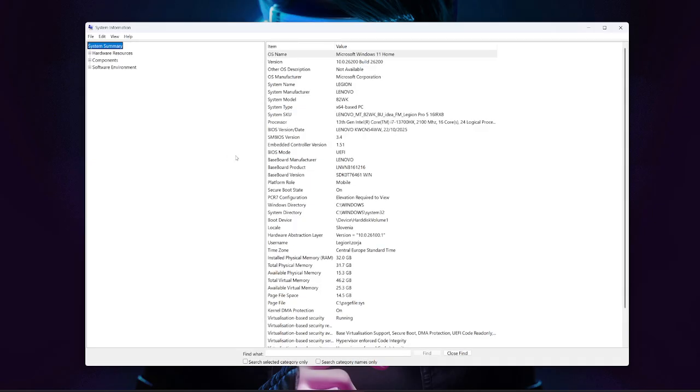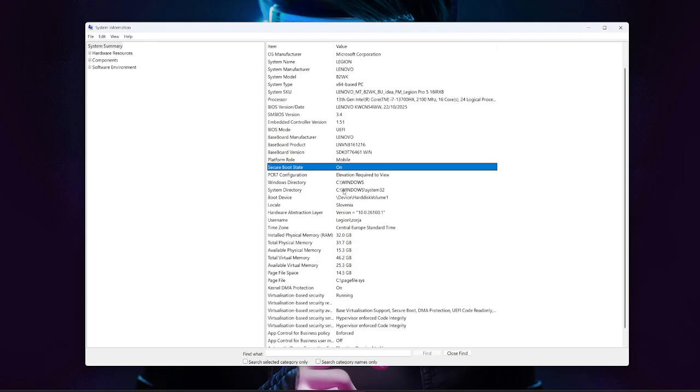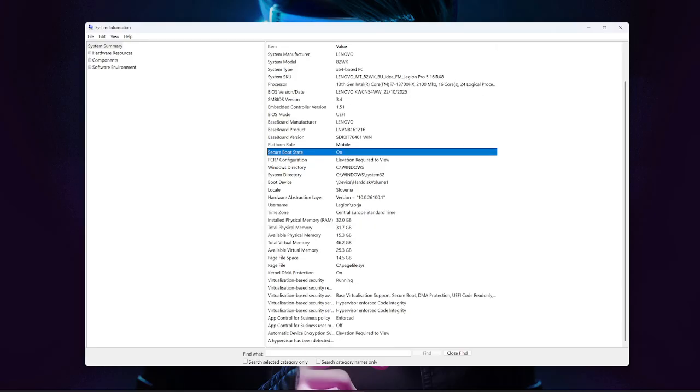Look for secure boot state. Now, as you can see, secure boot state is on on my computer, so it's set on. But if secure boot is not enabled, if you see that it's off, what you need to do is go to the settings.